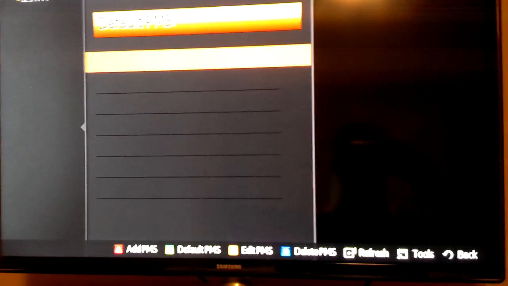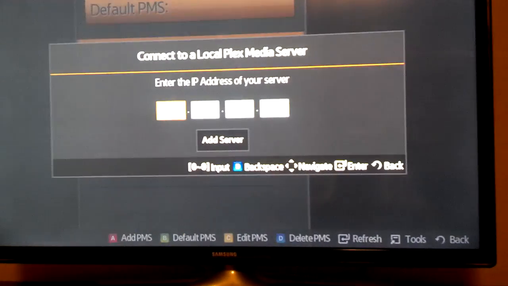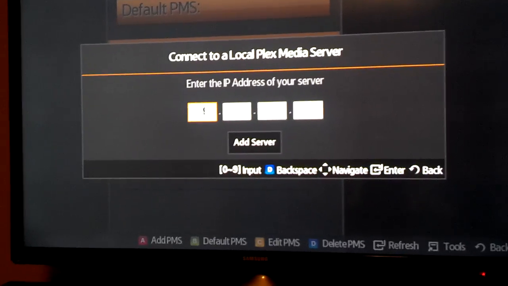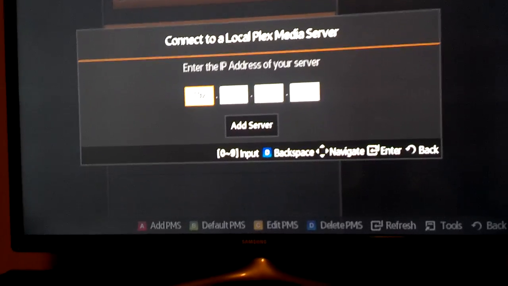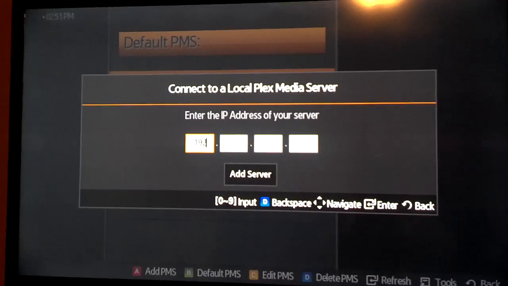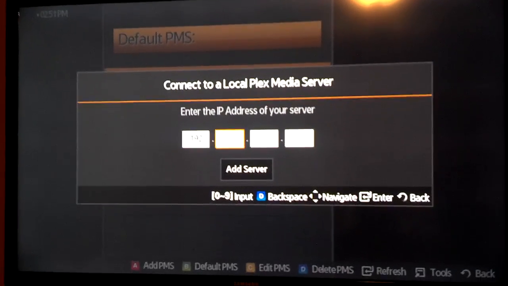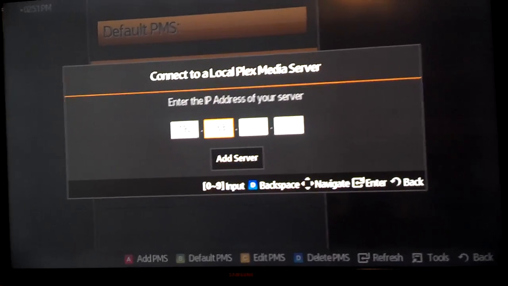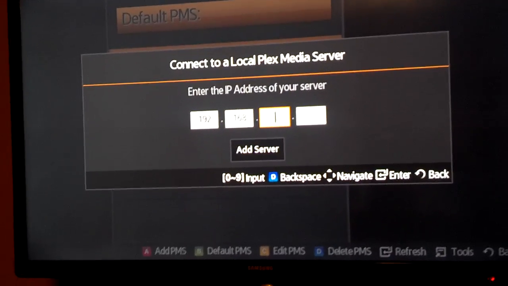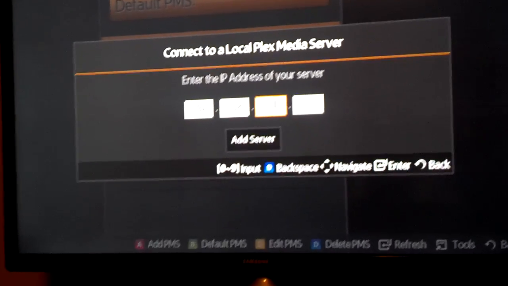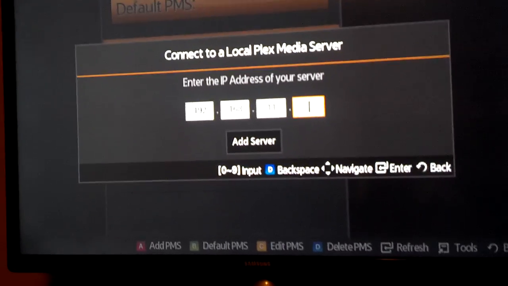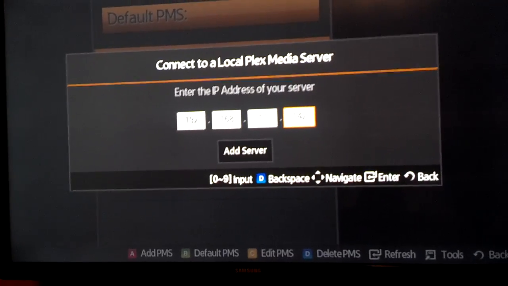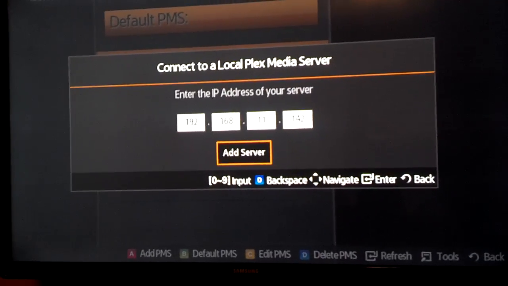I'm going to go ahead and push A to add. And you type in the IP address of your server for your computer, push over, okay, and then go ahead and scroll down and select add.